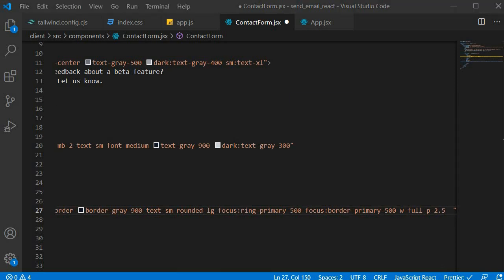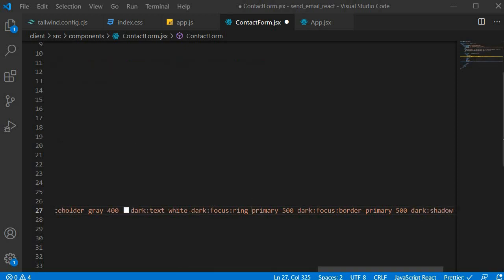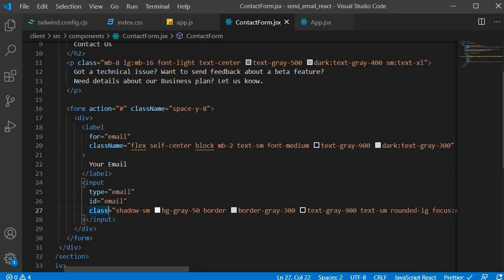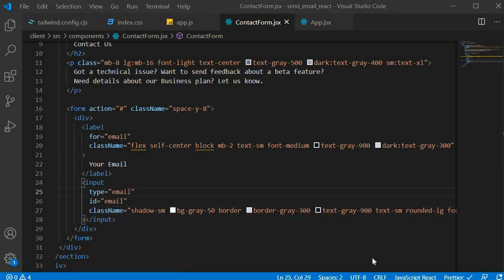On the dark mode, this is actually a lot of classes, so I'm just going to paste them in because I had already done them before. I'm going to share the source code at the bottom of the description box. So I've just copied and pasted them, and this is fine now. Make sure this is className instead of class. We are in React, not JavaScript.